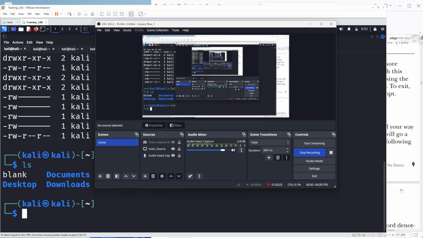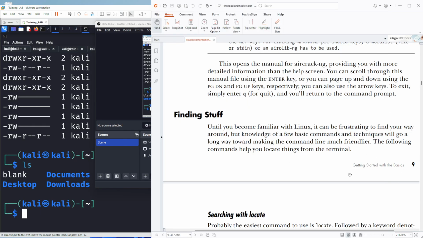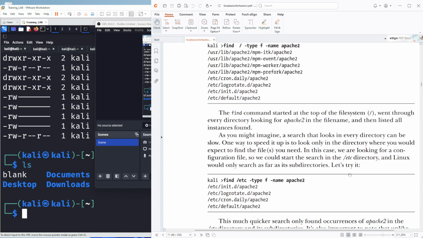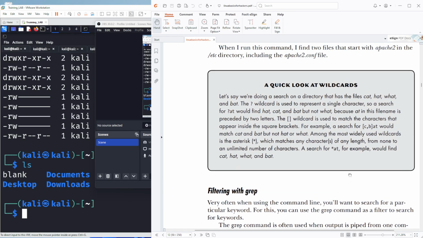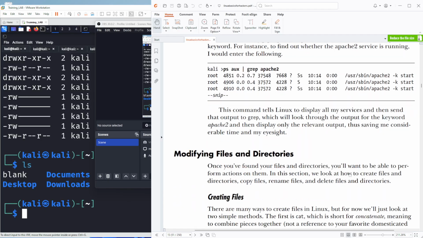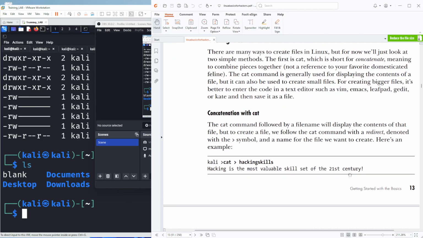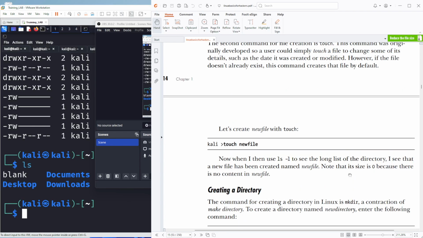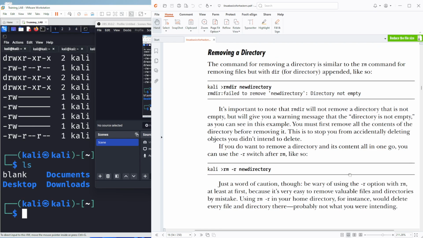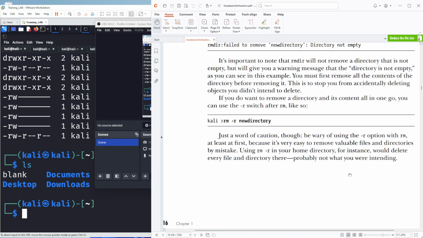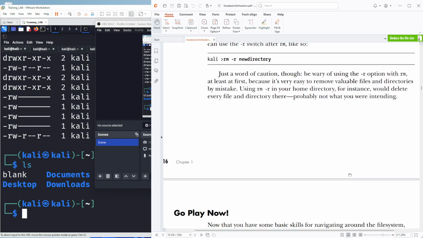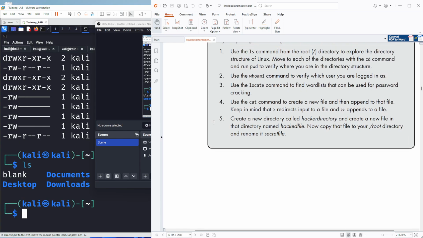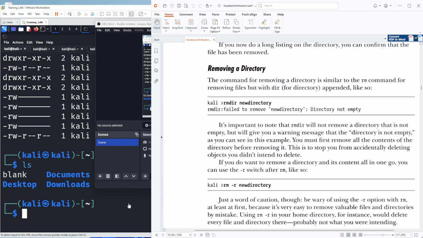So we'll be continuing from page 9 to page 16. Okay, so that will be something very fast.